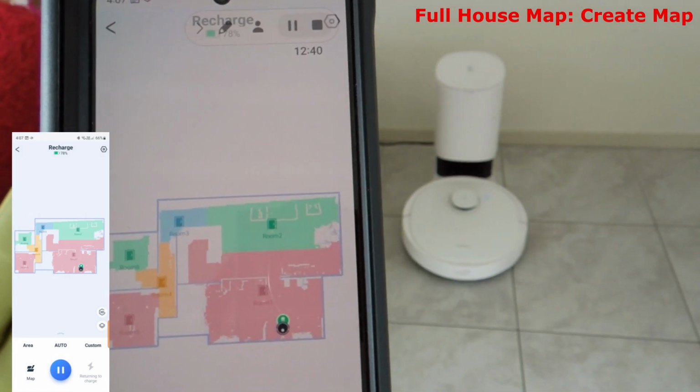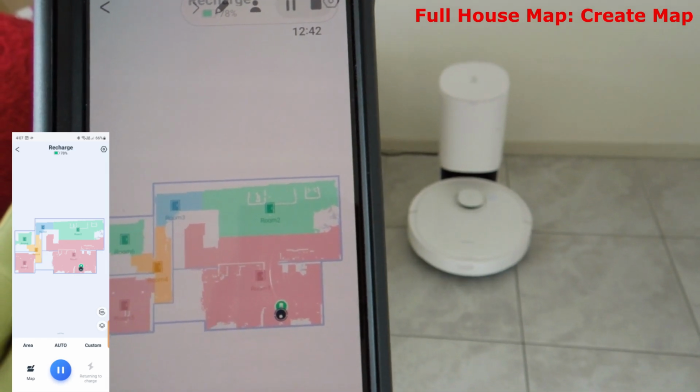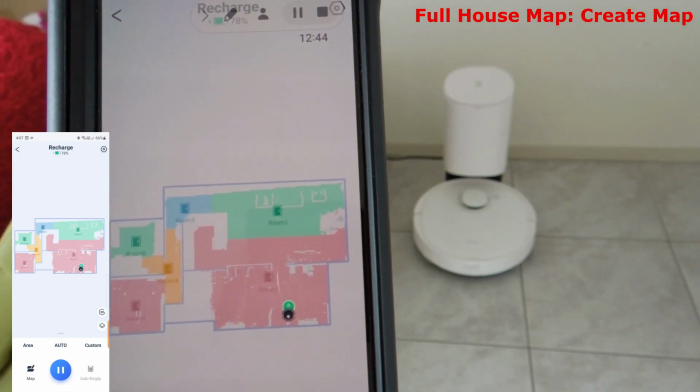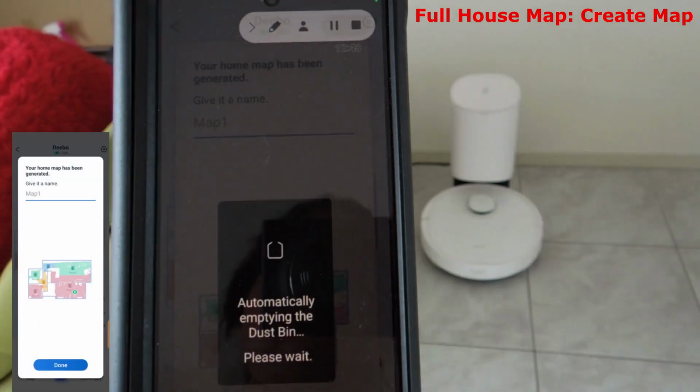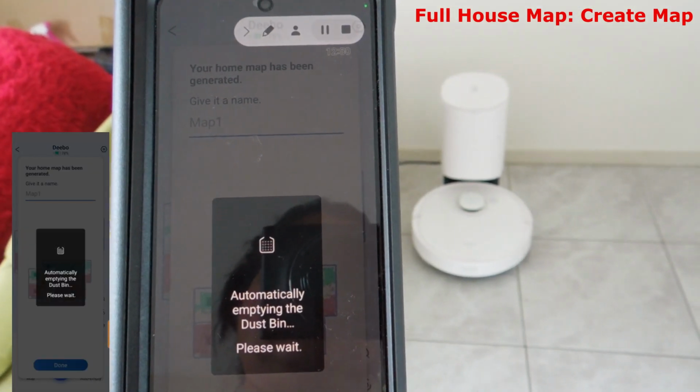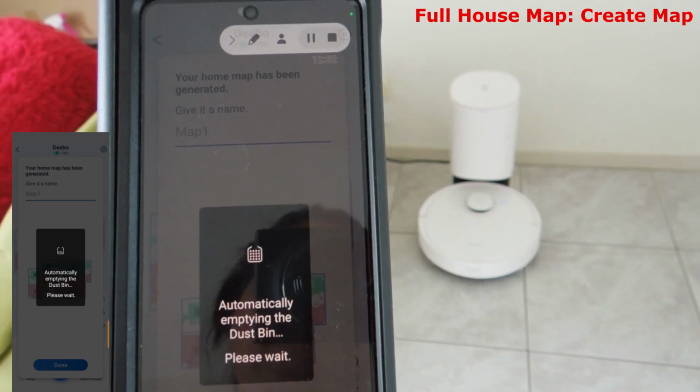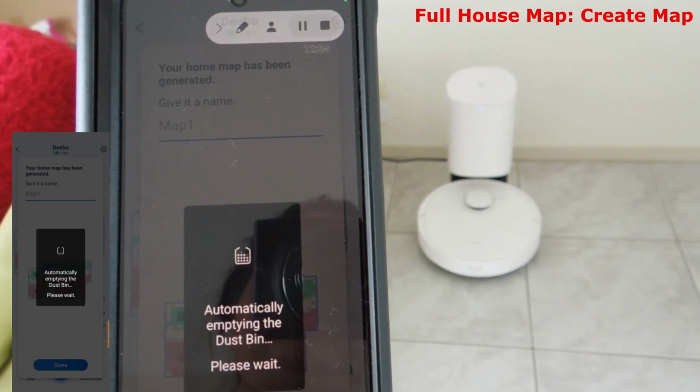It's a pretty colorful map, and the map is fairly accurate. I do have a floor plan of this house, and I'll just show the comparison between the floor plan and the areas that the DEEBOT has mapped as a part of its final map.